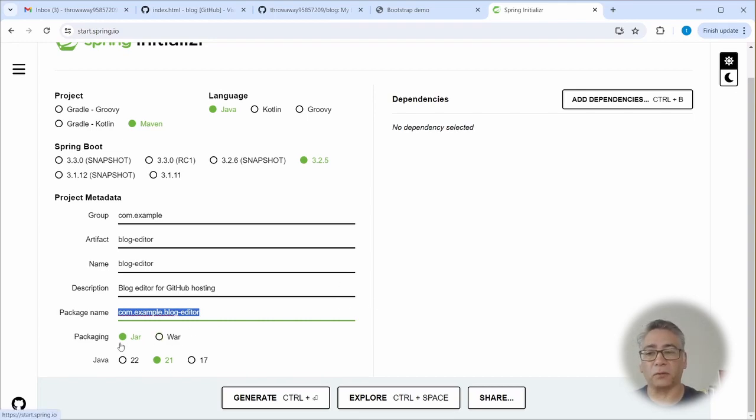All right, packaging, jar versus war. So a war file is a web application archive and it gets published into a web application server. We're going to pick jar file because with Spring Boot it's going to be built in. Now the default is 21. If you have 17 installed, then you'll pick 17. I've got 21 installed. Actually, I have them both installed. But I'm going to go ahead and pick 21. If you have 17 installed, pick that.